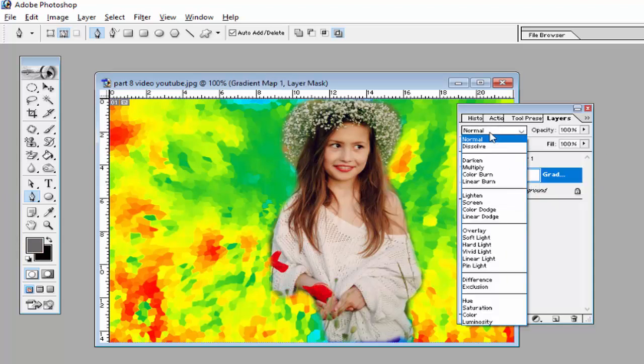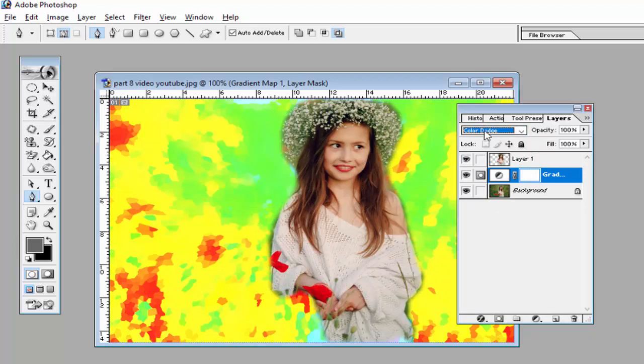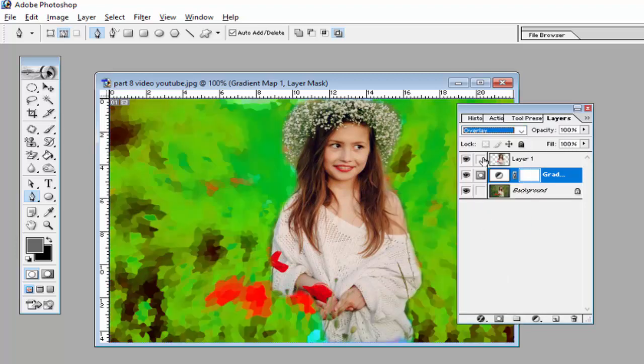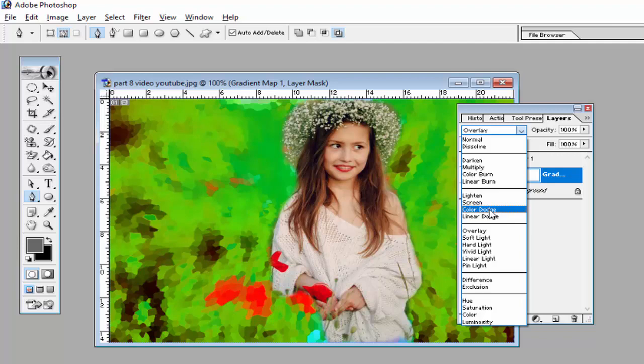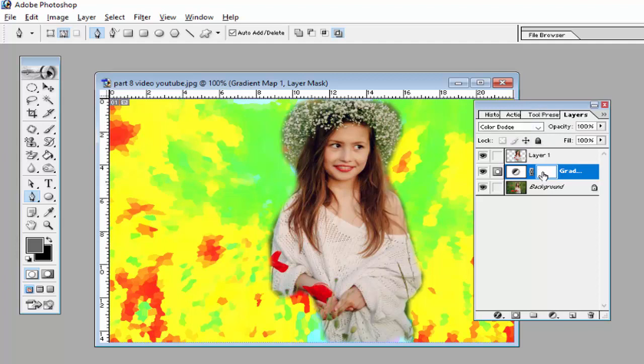You will see in the layer window this gradient layer, and you will change the blend mode from here to make it more attractive. Give the Color Dodge option, or you can give the Overlay option. So like this, it's a nice effect. Give the Color Dodge effect to this gradient layer, and then you can give a more beautiful effect to this image.